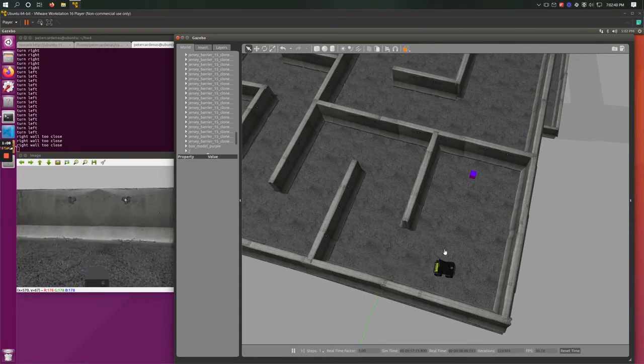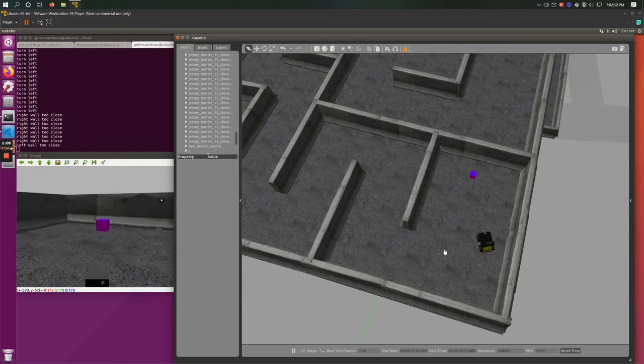And finally, this is the final turn here to reach the final position.